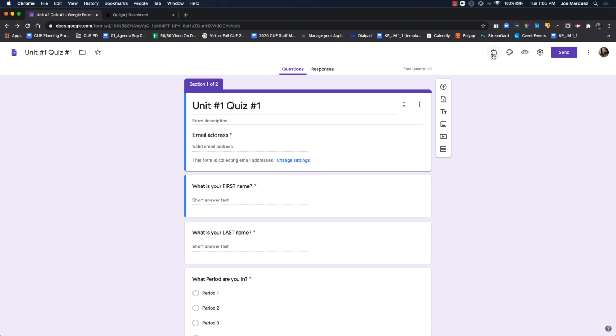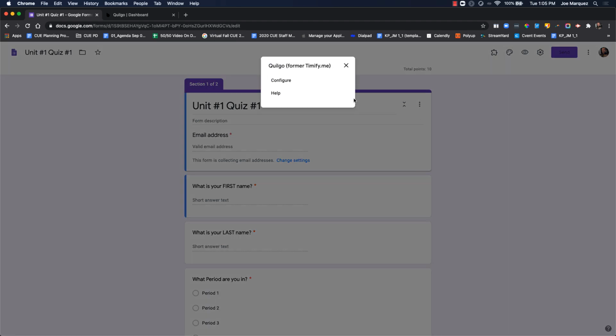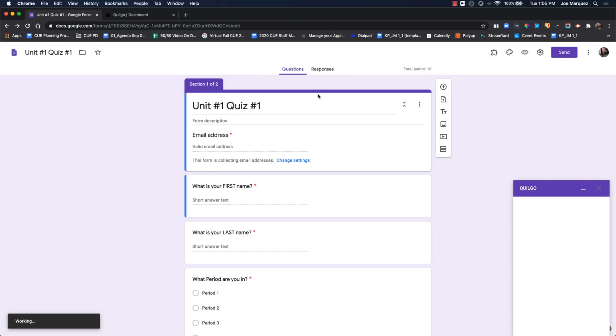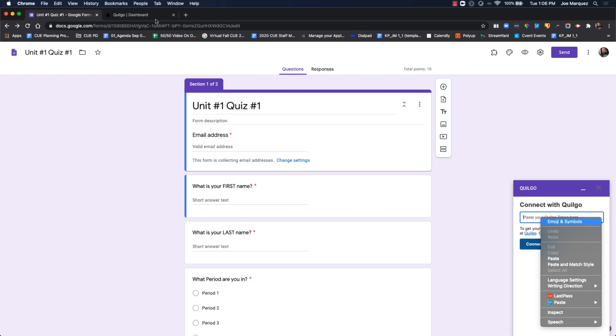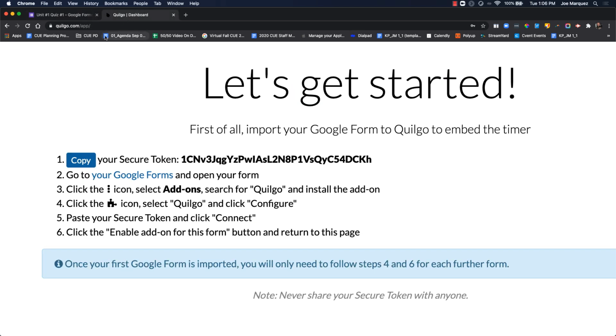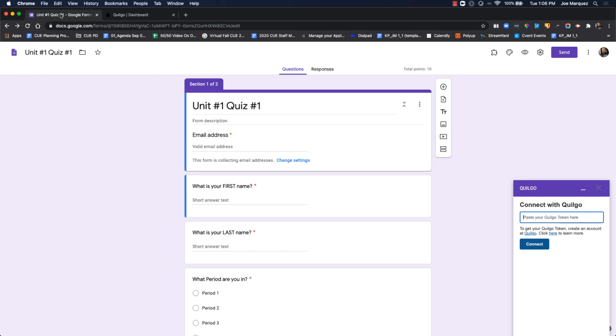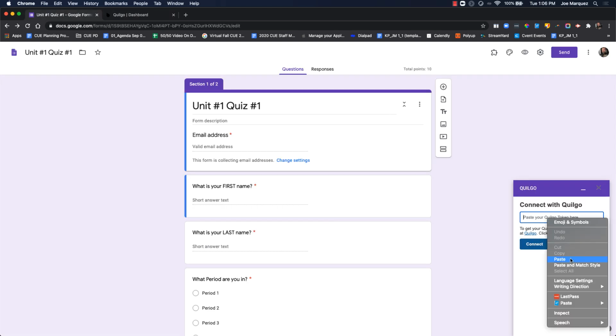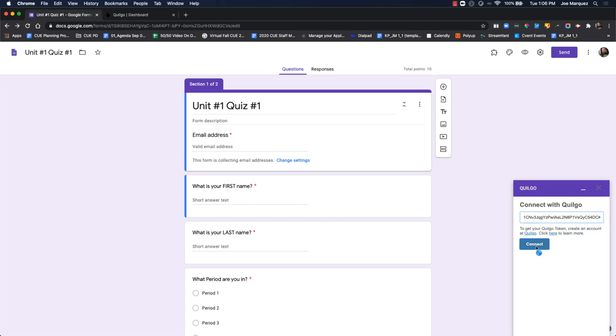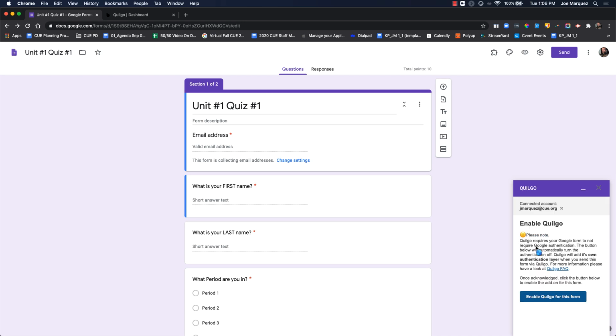Now you're going to go up to your icon right here, the puzzle piece. You're going to select Quilgo and you're going to select configure. Once you select configure, you are now going to paste that token. Once again, you've already gone to Quilgo. You've already logged in. You're going to click copy your token. And once you've configured, you're going to paste that token right into your Quilgo and you're going to connect. So basically you're connecting the Quilgo app into the Quilgo add-on on the form.